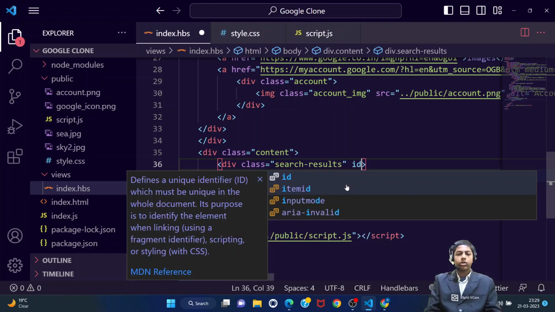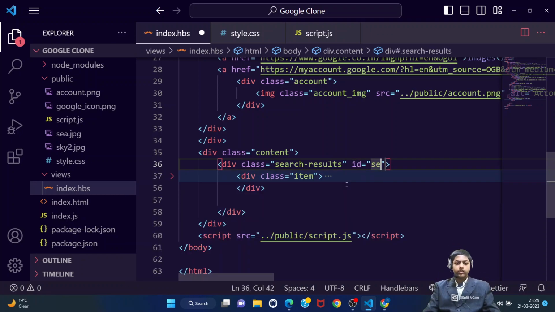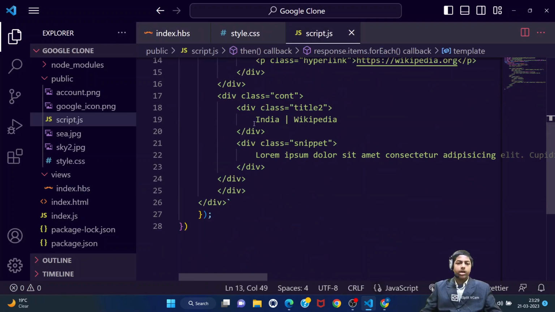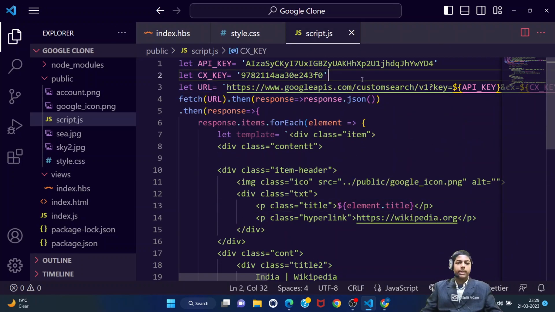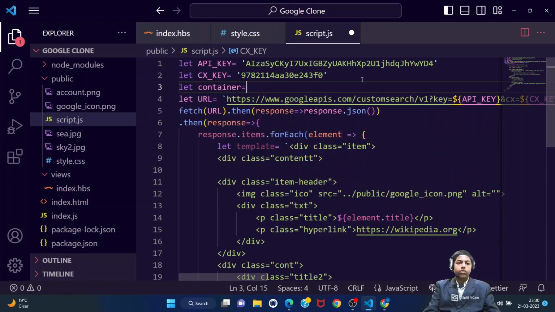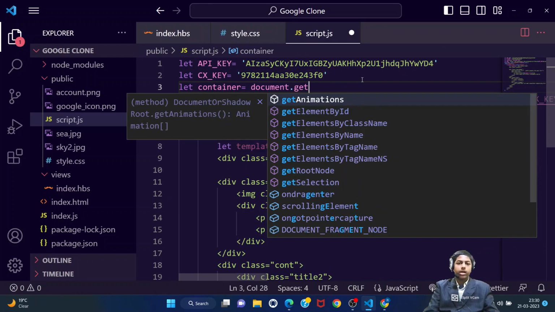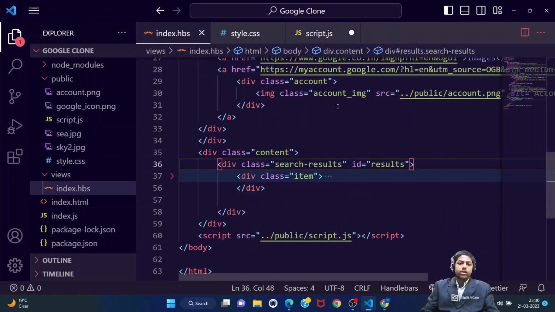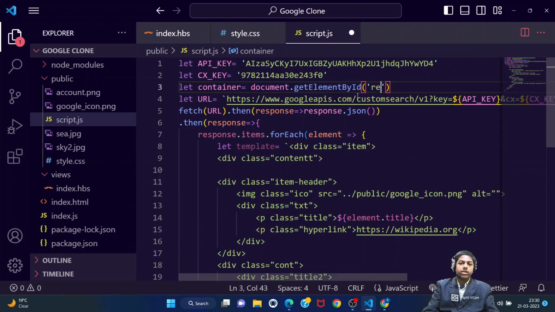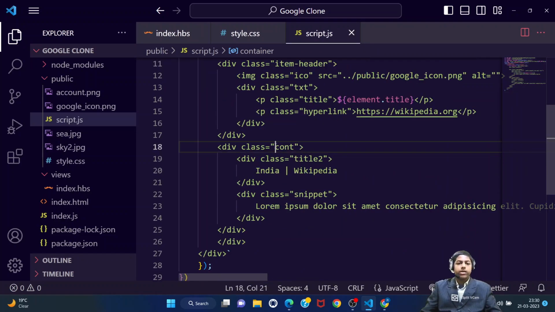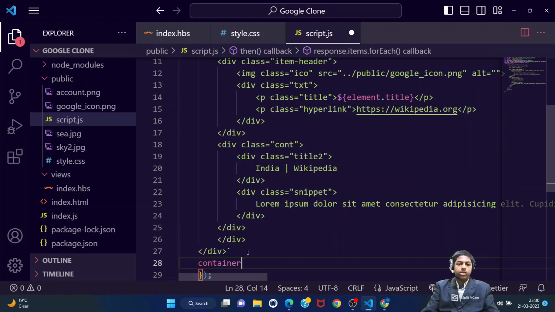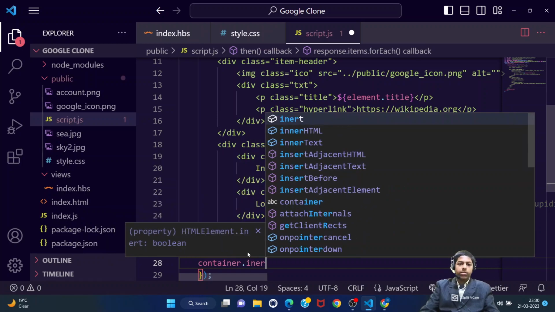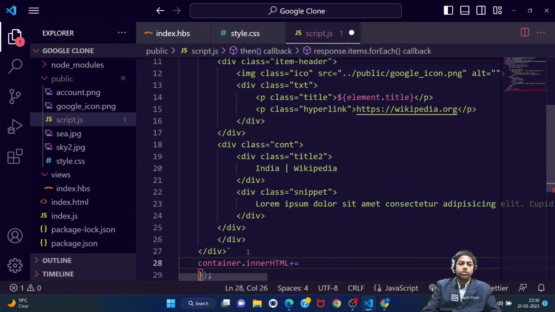Okay, wait a minute, to give it an ID of results. So let's give it the results ID, and now we can say let container is equal to document.getElementById, and then what's that? Okay, so that's result, so let's give it the results. Let's save it. Now in the container we can append this: container.innerHTML plus equal to this template.